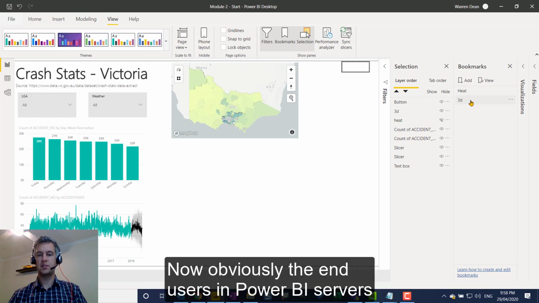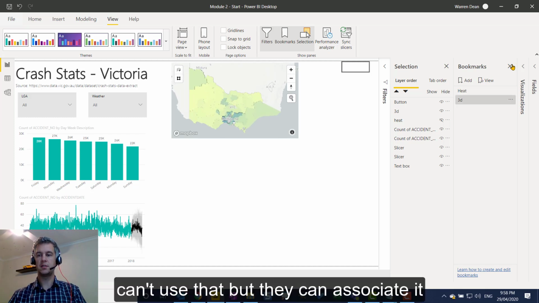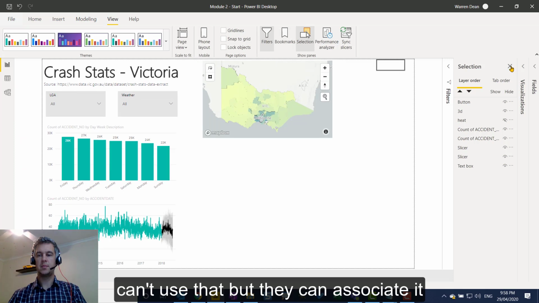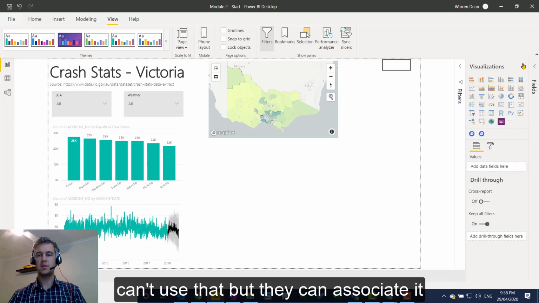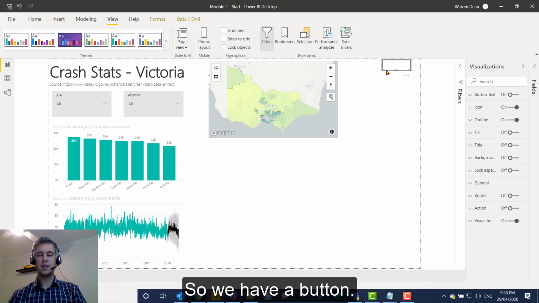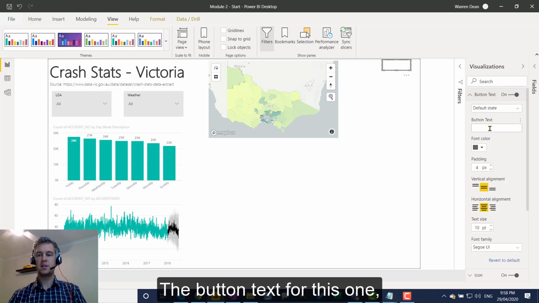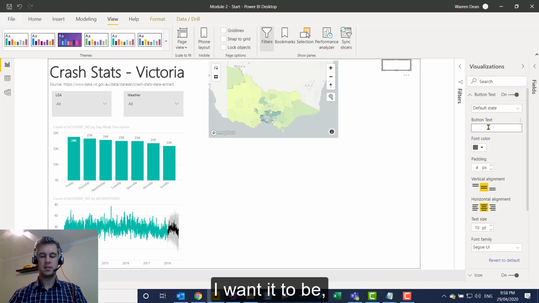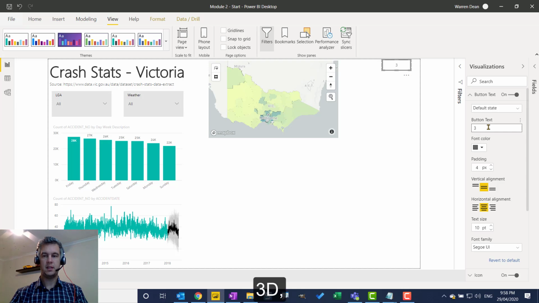Now obviously the end users in Power BI service can't use that, but they can associate it with the bookmarks, sorry, with the buttons. So we have a button. The button text for this one, I want it to be 3D map.